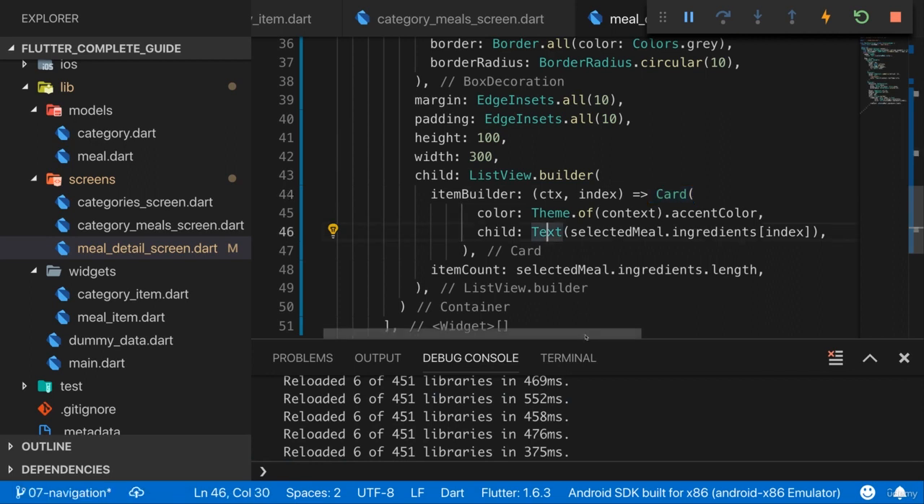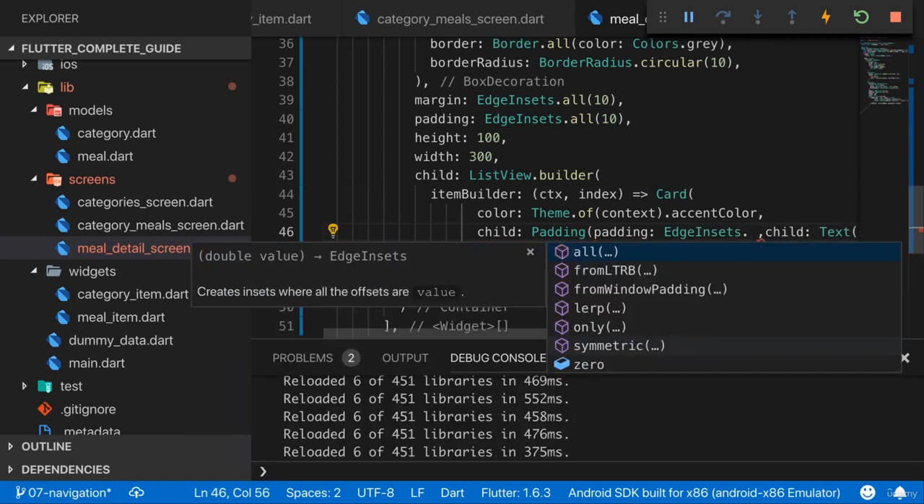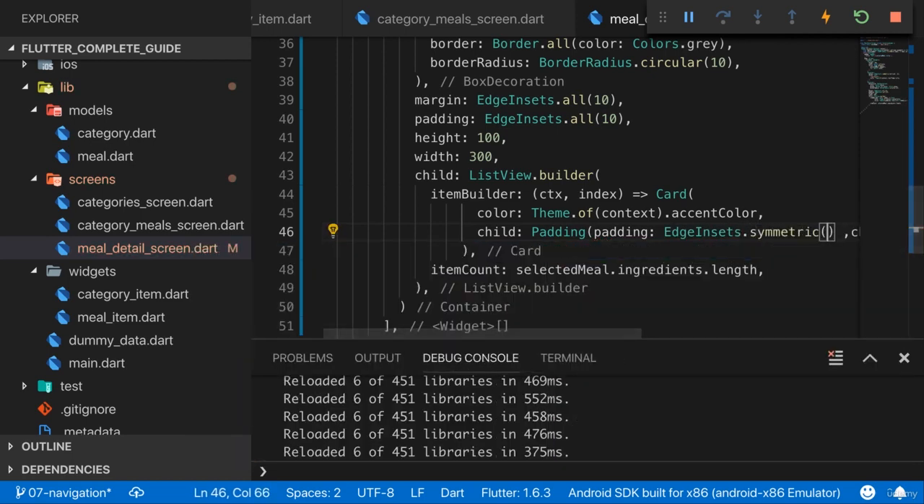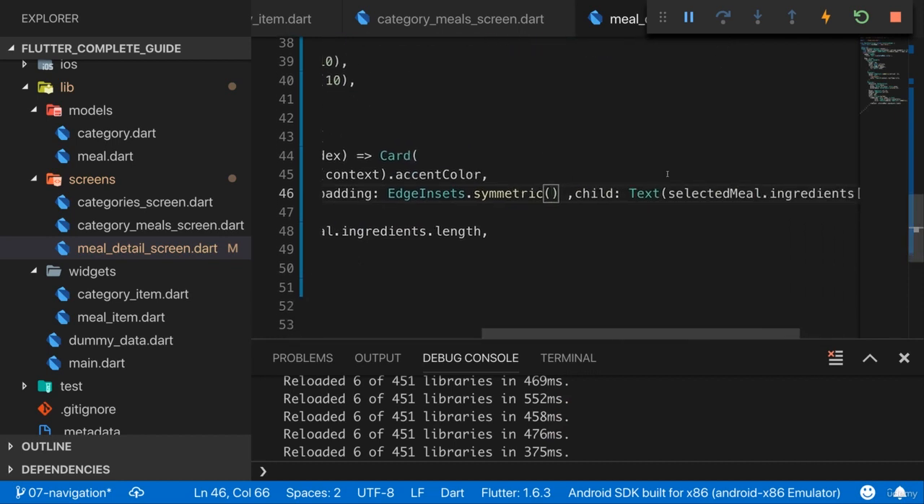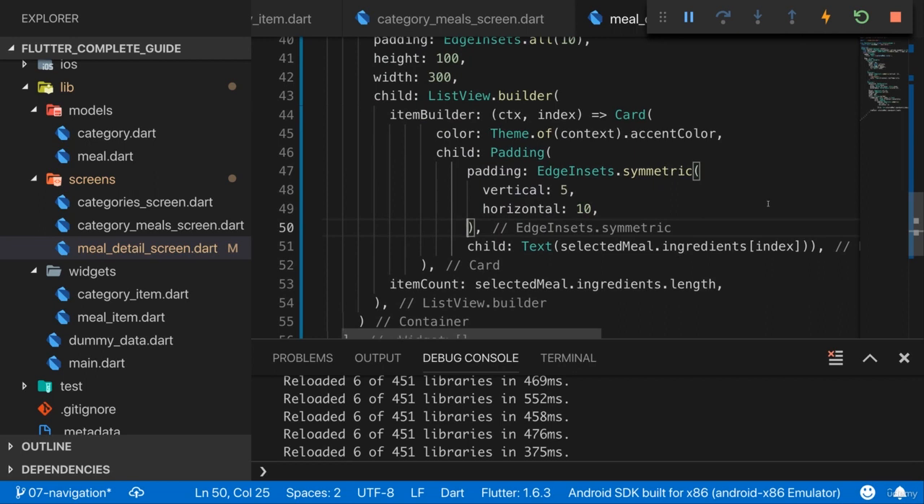So let's wrap the text, which is the content of the card, in another widget. And here we can just use the Padding widget because I only want to add some padding. The padding here can be EdgeInsets.symmetric, to have different padding for left and right and top and bottom, of, let's say, vertical 5 and horizontal 10. And now we have some padding around the text inside of the ingredient as well.